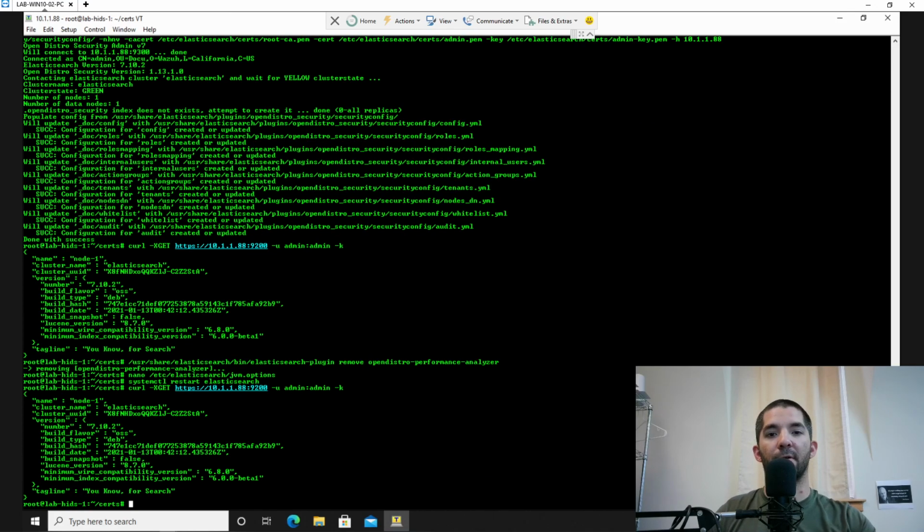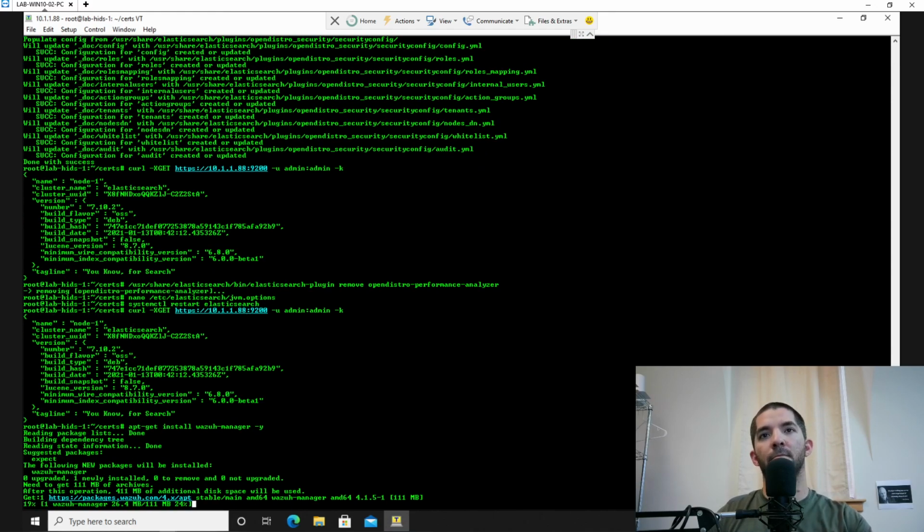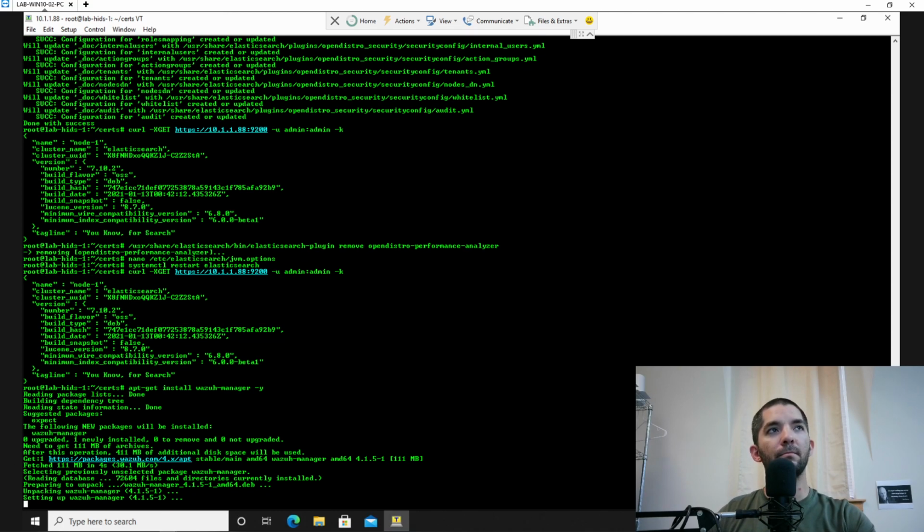Alright, next we're going to install the Wazuh manager. Again, this takes just a moment, so bear with me. And with the single node cluster, this is pretty straightforward. Once you install the manager, you basically just start it.